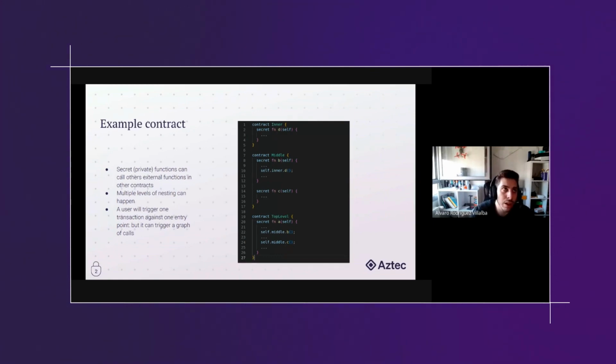But a user, when trying to send a transaction, is going to trigger the transaction against an entry point. The same as in Ethereum, you send a transaction to a specific contract with some data that selects a function, but that smart contract can trigger multiple messages, as they are called in Ethereum, in the life cycle of the transaction.